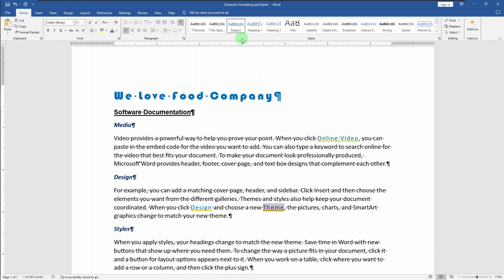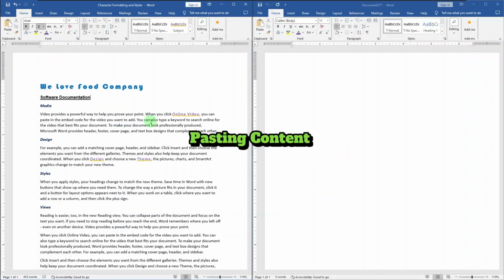Now, in my styles gallery, I can right-click the style, and I can choose the option Update Subject to match selection. And as you can see, all the styles that were applied to my text changed to the exact color I just changed to. The last thing we're going to take a look at is pasting text.